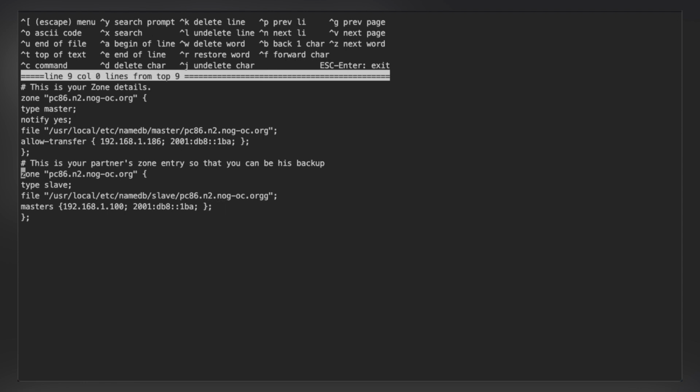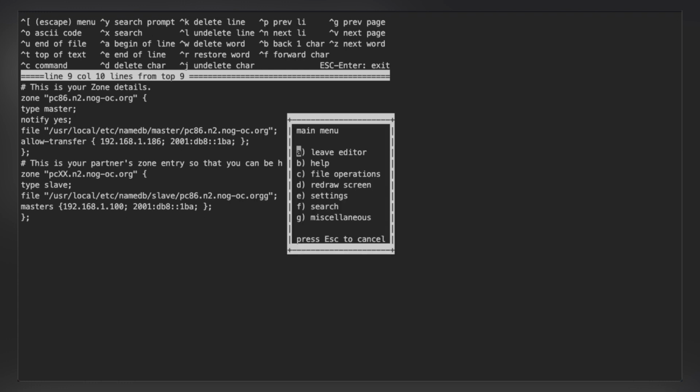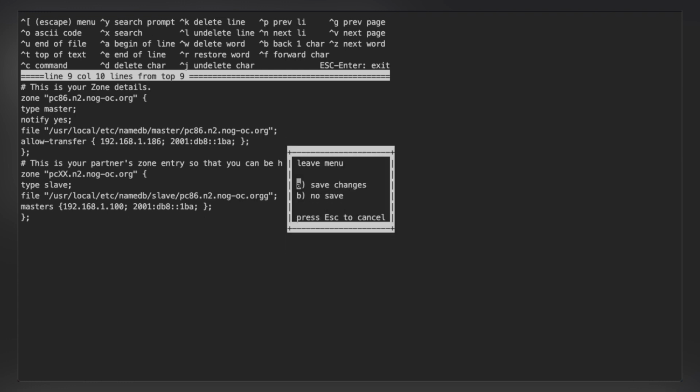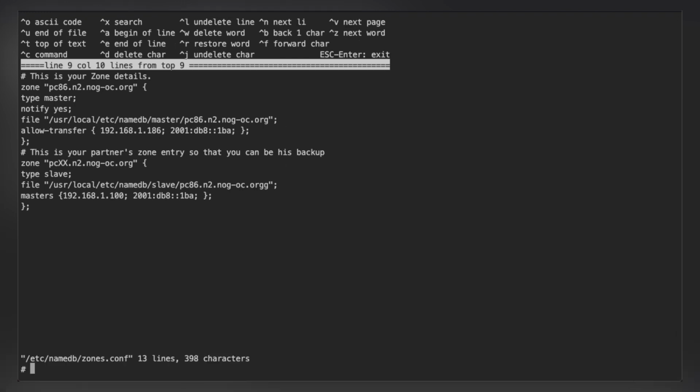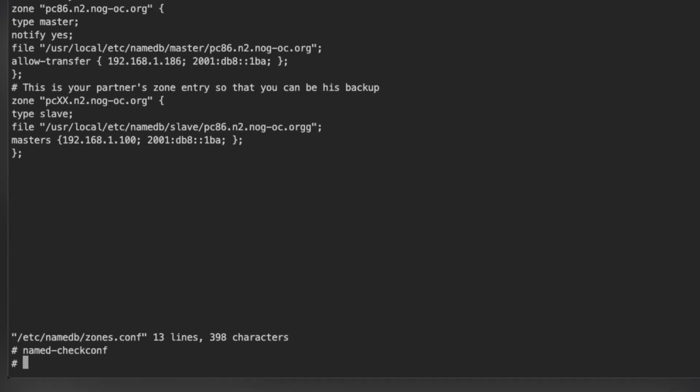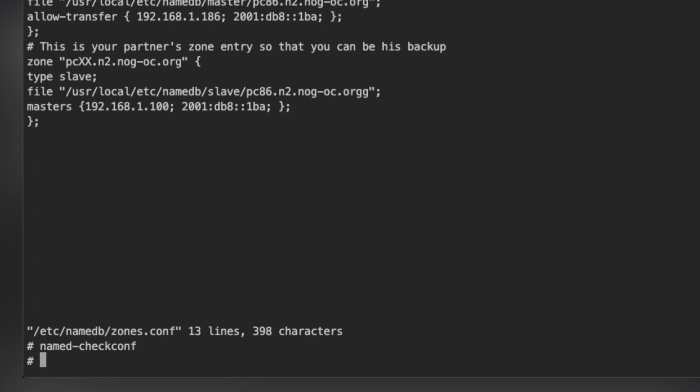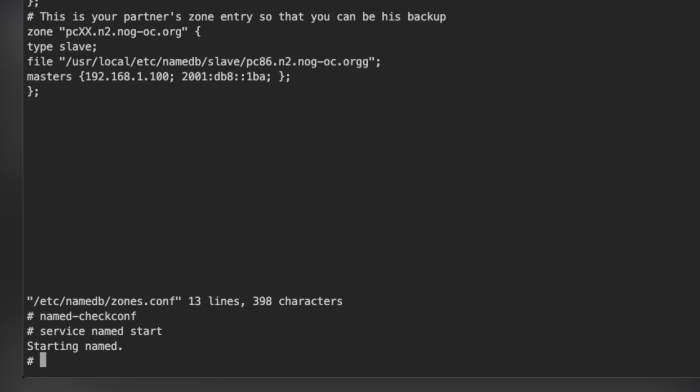So we're just using the same PC86 that is already created, so we should use something different. So it's better to just leave this as XX. So this is better. Leave this as XX, so that's fine. And then we just do the control escape. We just do the escape, and then we just save the changes. Now let's check using the command to check if everything is ready. Now you see that there is no error, and then we place our command to start the server, and now the server named has started.